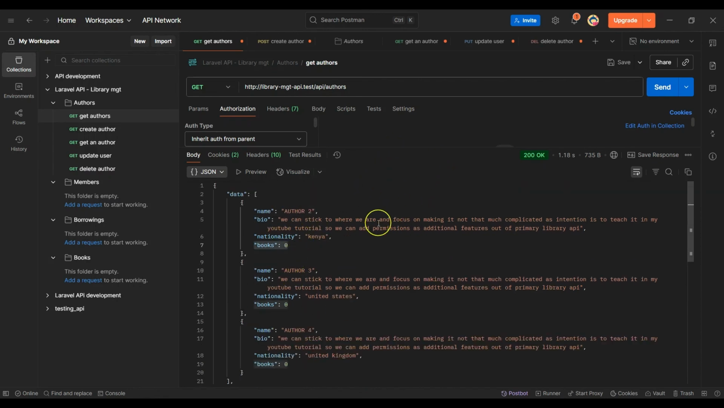So that's how easily we have just created the CRUD operations on our API. The next step will be to add the CRUD operations for members, borrowings, and the books. The next one will be the books basically, then we are going to add the members, and after that we are going to finish up with borrowings. After that is when we are going to add the authentication for our APIs.